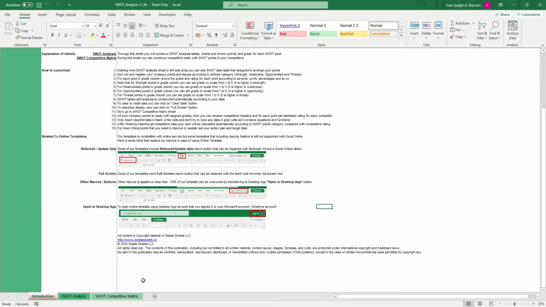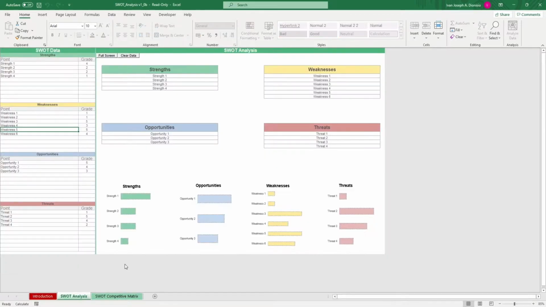We start in the SWOT analysis sheet. On the left-hand side, input the various elements for your SWOT analysis. Input here your strengths and their corresponding grade from 1 to 5, 5 being the highest. So 5 is the strongest strength, weakest weakness, biggest opportunity, and greatest threat. You will see your inputted data in the area to the right.